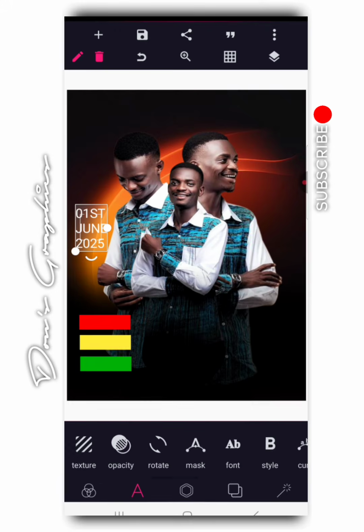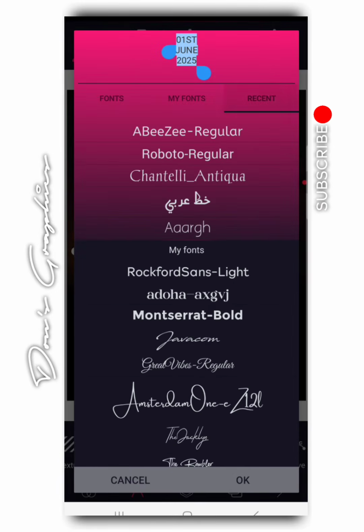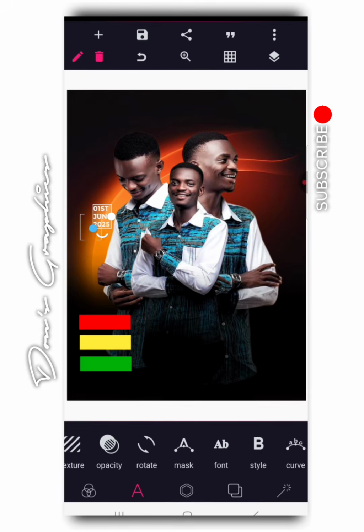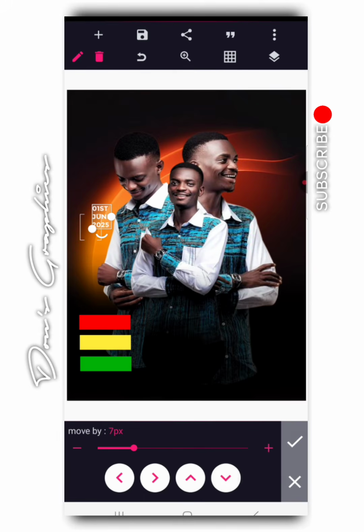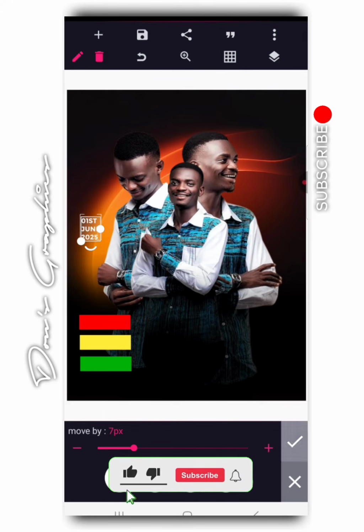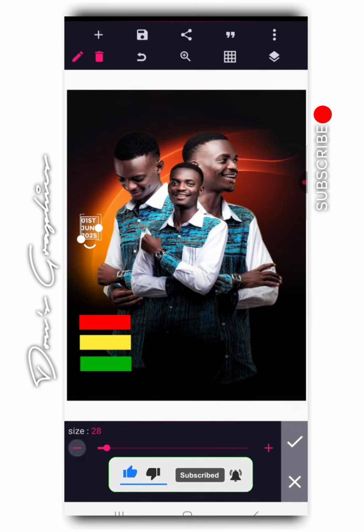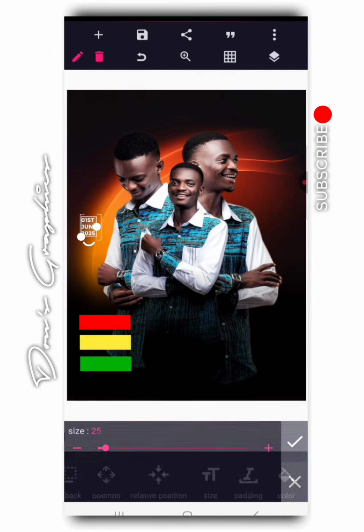Now I'm going to go to one of my fonts. It's called Picsart bold. I want a very bold font here because the surface where I'm putting that text is bright, so that's the reason. We're going to reduce the size again to about 25.